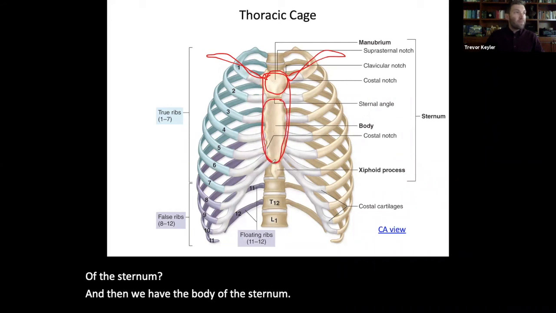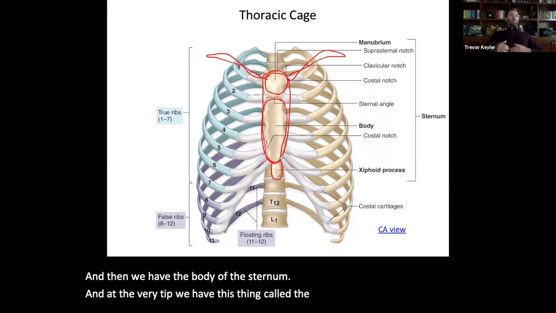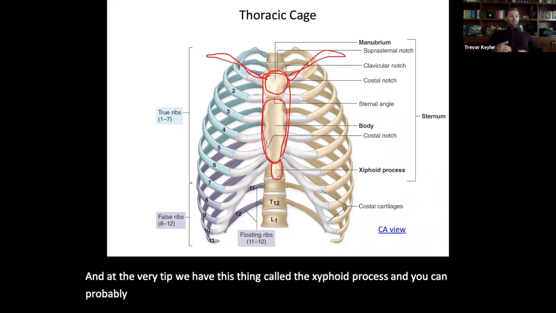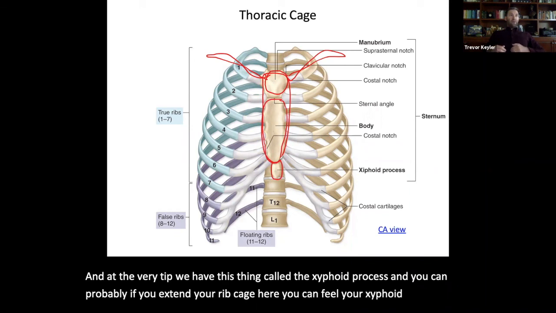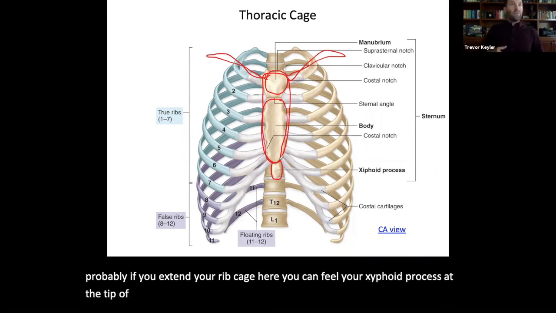And at the very tip, we have this thing called the xiphoid process. And you can probably, if you extend your rib cage here, you can feel your xiphoid process at the tip of the sternum here.